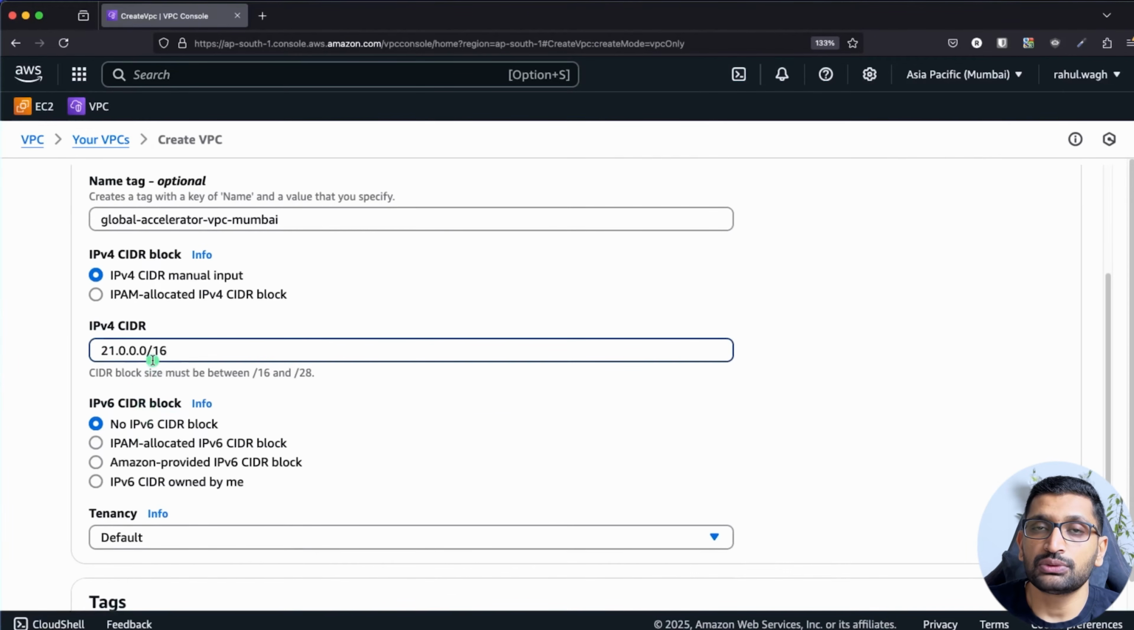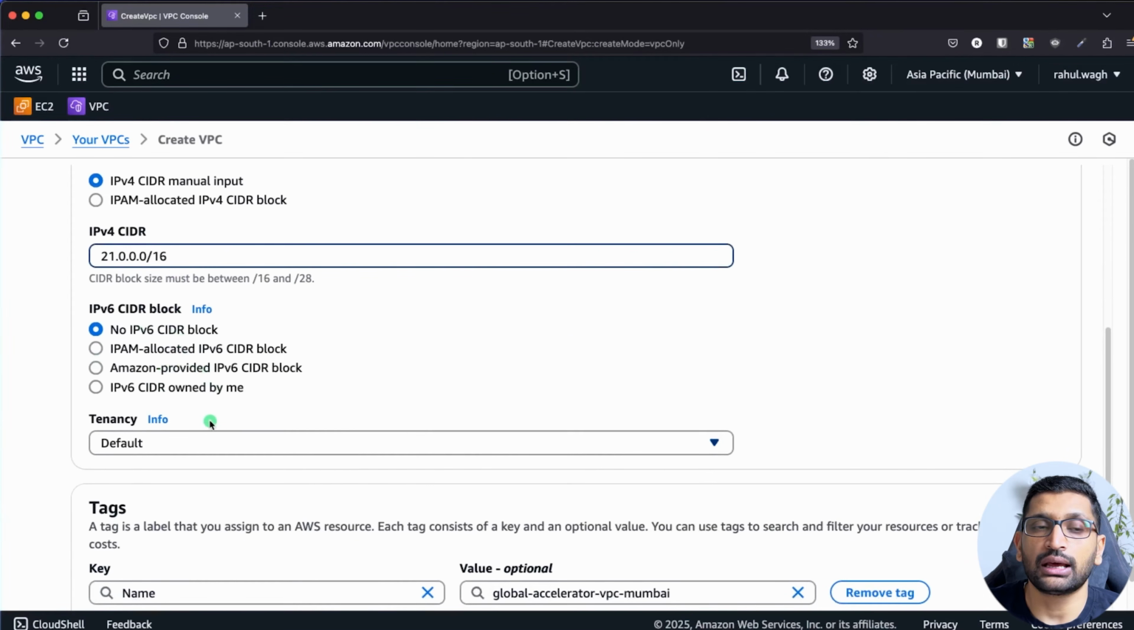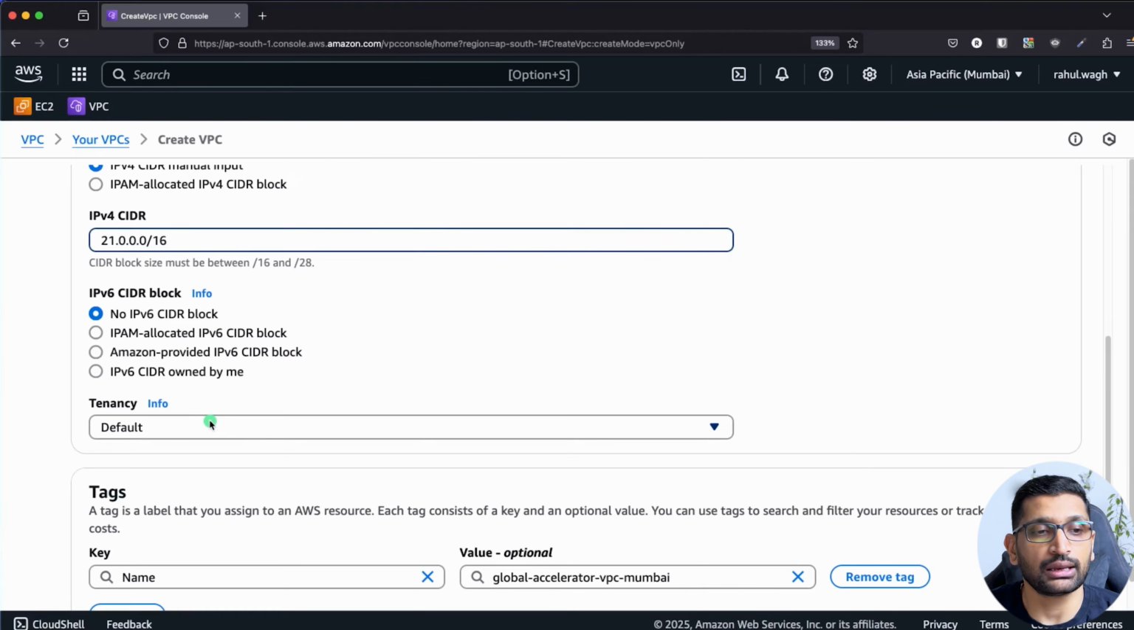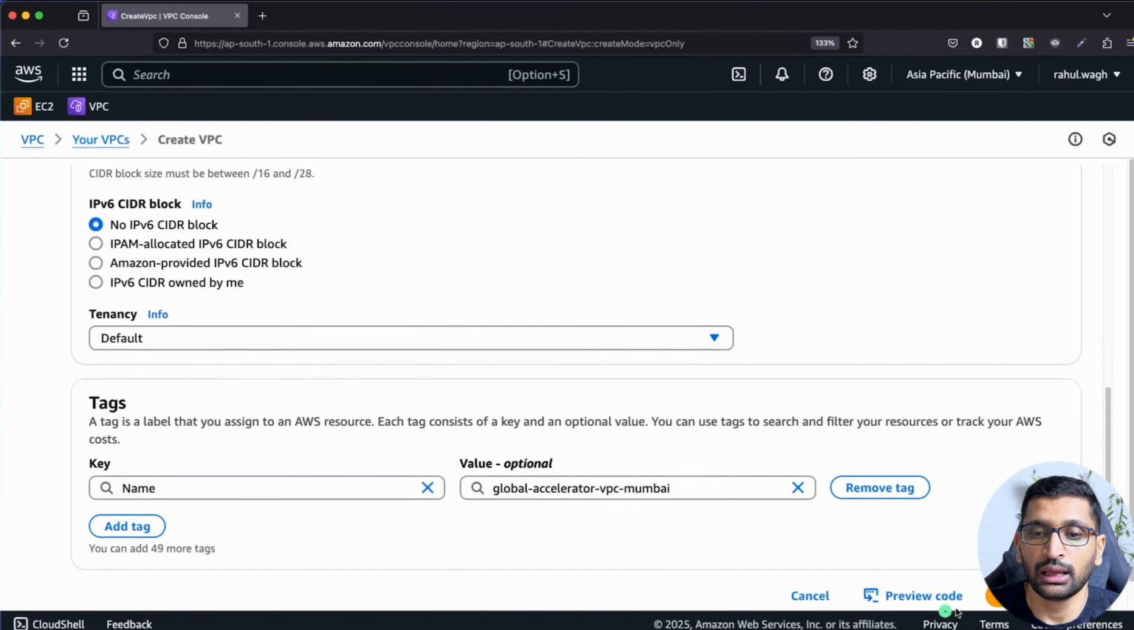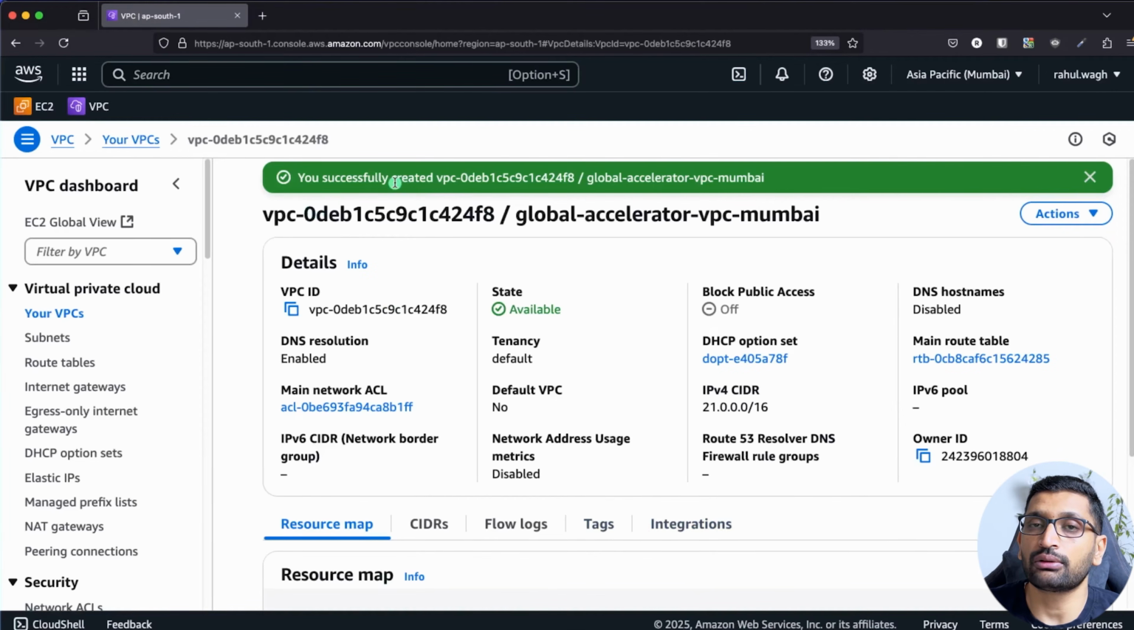So this is the IP range which I'm assigning to this particular VPC. After that, I will leave everything as default. We don't need to specify anything more for this particular VPC. I'll go and click on create VPC over here. And here you can see our VPC has been created in the Mumbai region.